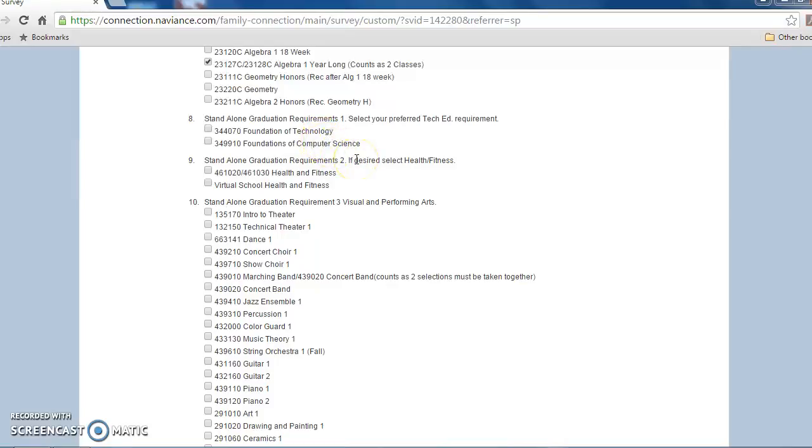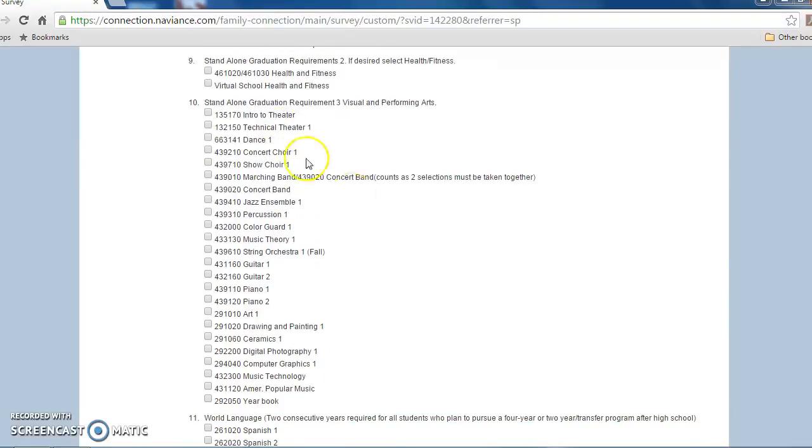Another one you'll need to take in high school is the combination of health and fitness. So you'll see that we have the one in school here, or the virtual one. I'll get back to that in a second. And then fine art. So you need to take a level 1 of a fine art class. And you can see there's a whole bunch of them down here that would count for it. So you can pick any of those. We'll go back up and pick stuff.